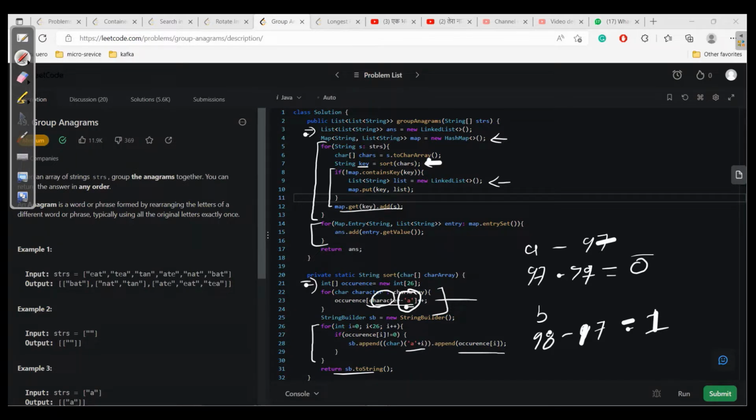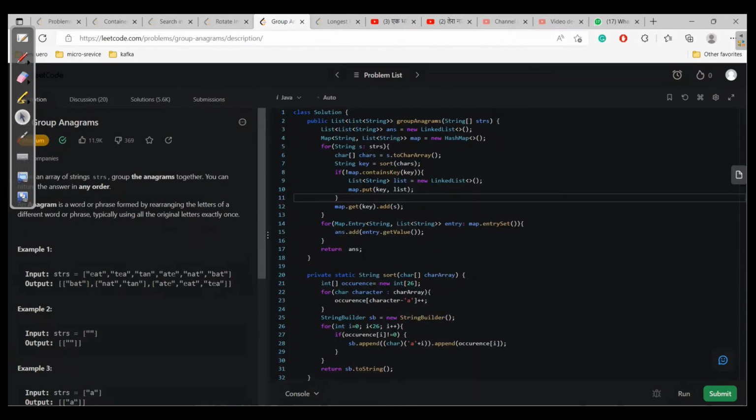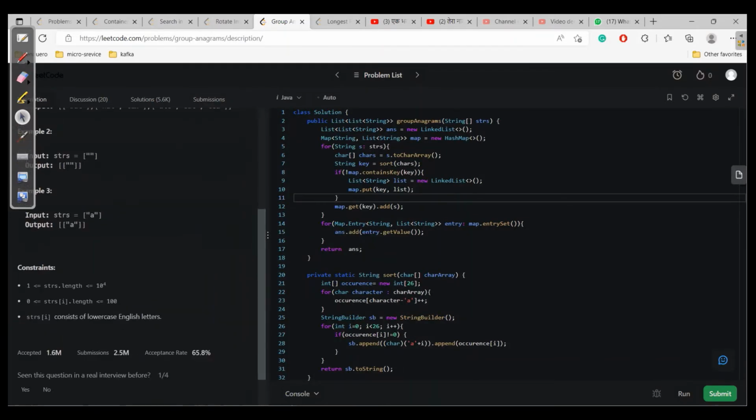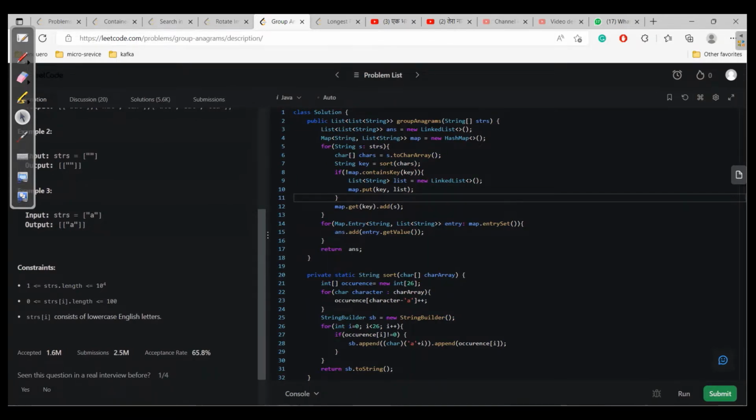Okay, so let's run it. It took 26 milliseconds. Now let's try the same with Arrays.sort, because you can see in the constraints that the string size is very small, just 100. If it is very low like 100, then it does not make a huge difference between order of n and n log n. So here we are iterating through this entire character array, then again iterating this integer occurrence array to form a new hash.